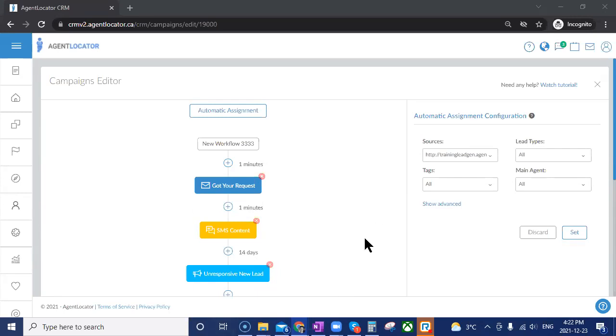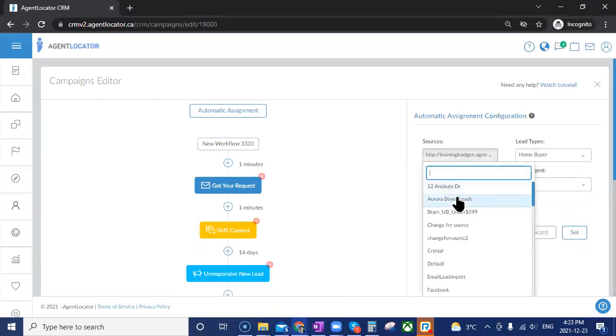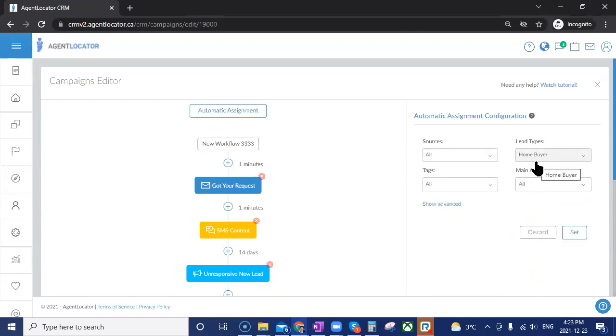Yeah. You can also just do it by lead type. So if you have multiple different sources of leads coming in, you can do it so that anyone that is a home buyer, for example, regardless of the source, comes in as a lead type home buyer and is assigned to this campaign. Some of our clients have a few different lead gen websites and a branded site. They could then have it so anyone that comes in as a home buyer gets assigned to this campaign, regardless of how they got into the system.